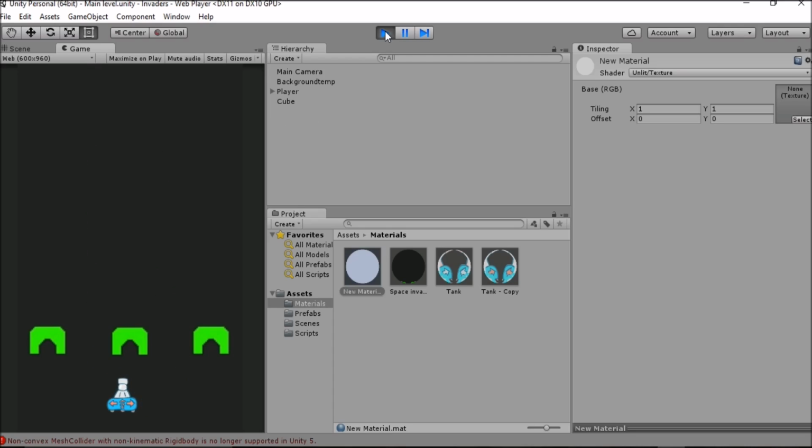So now that we've got that out of the way and we know what we're going to do, I'm just going to clean up the hierarchy so we can continue building the game together. So I'll be back in a second.